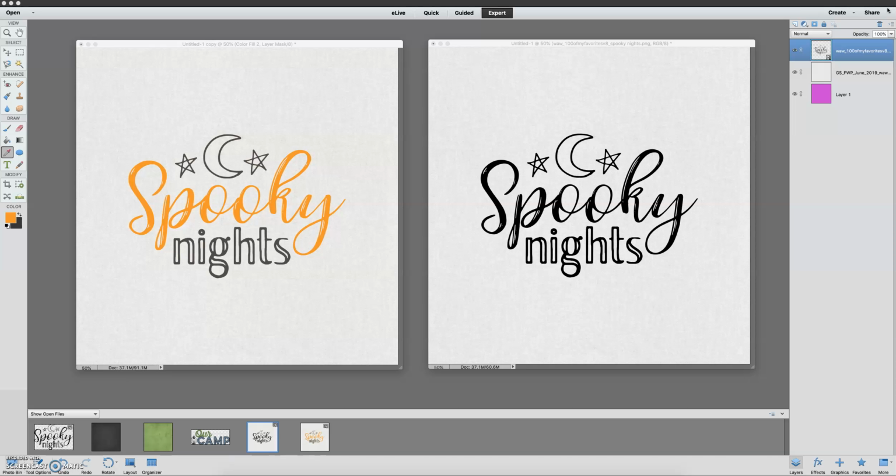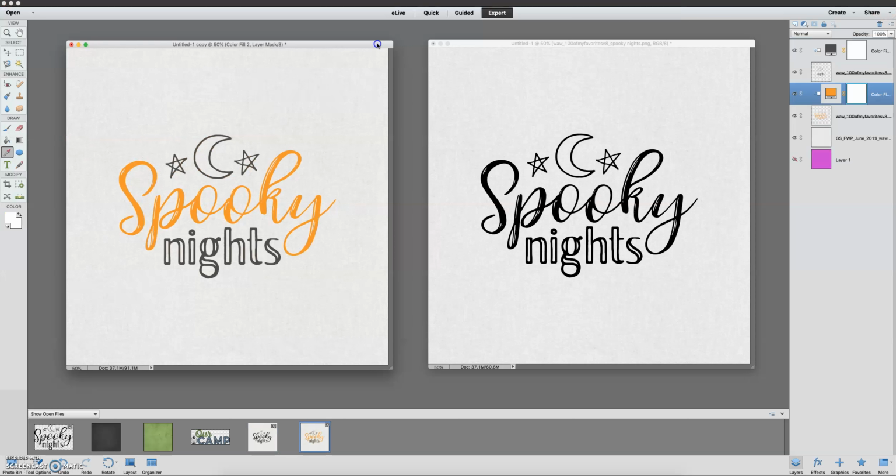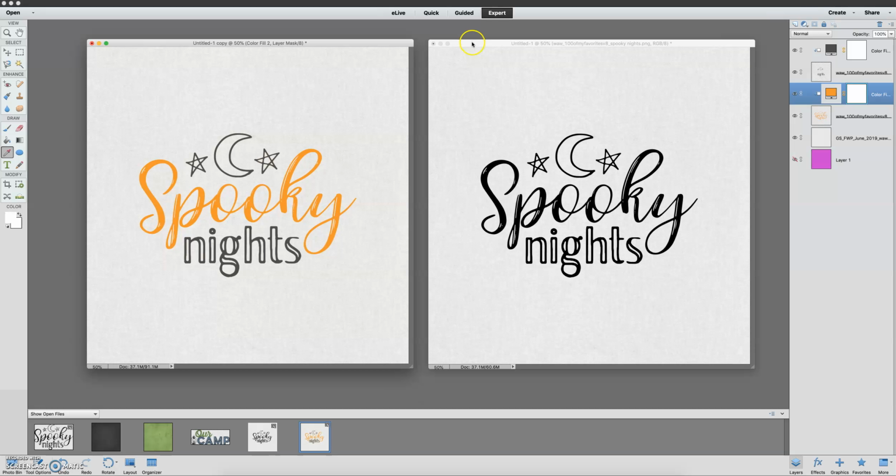Today I'm going to show you how to use your adjustment layers to change the color of a portion of your word art. So let's get started. You can see I've got two different windows open here. This is the finished version that we're going to create, and over here on the right is our word art.